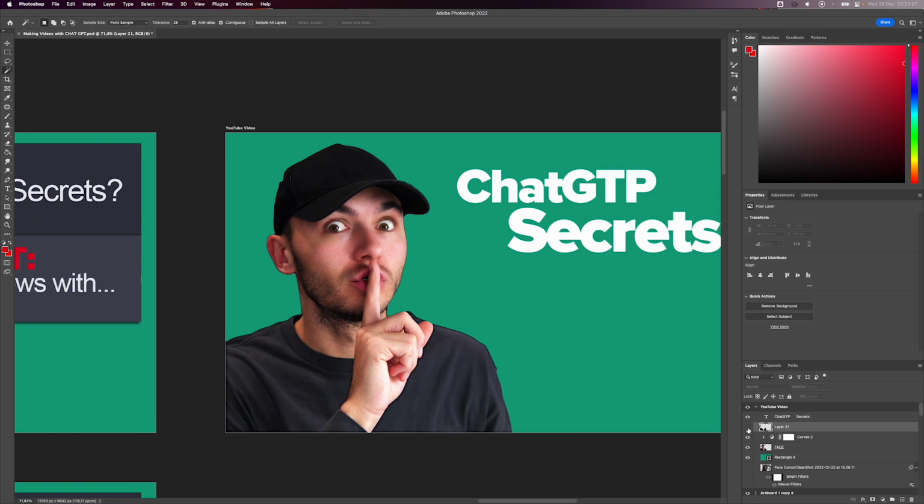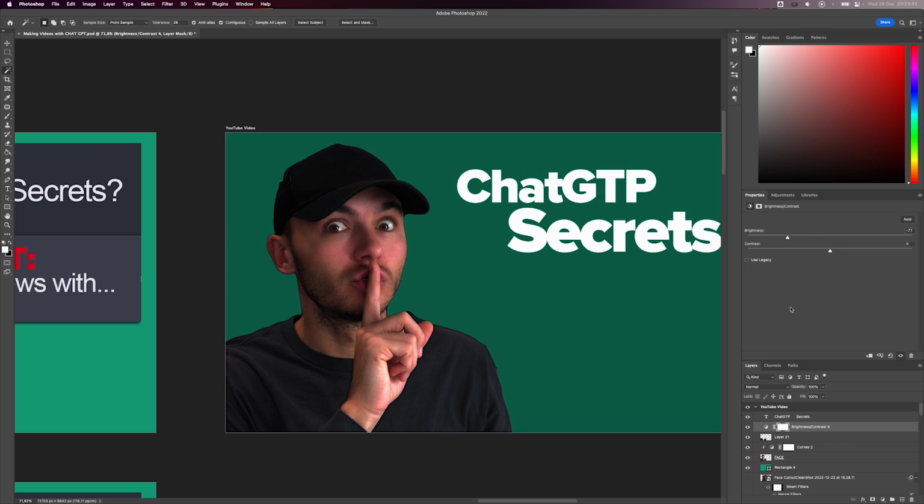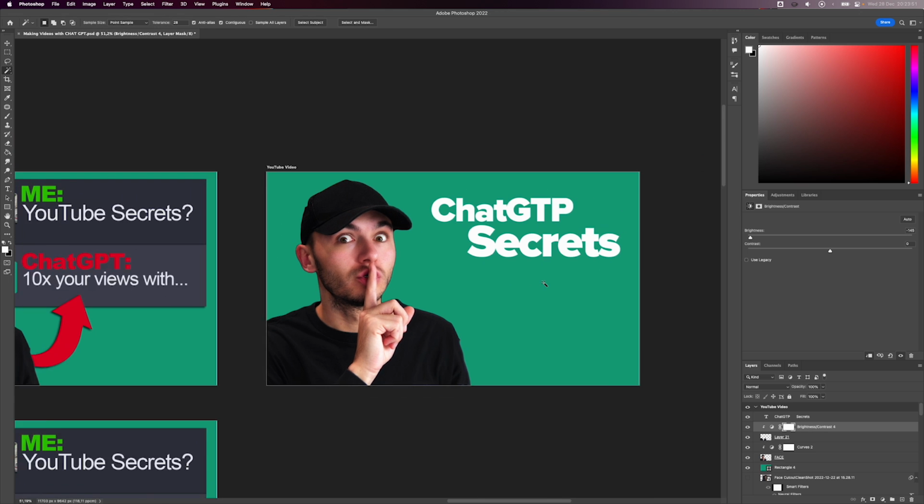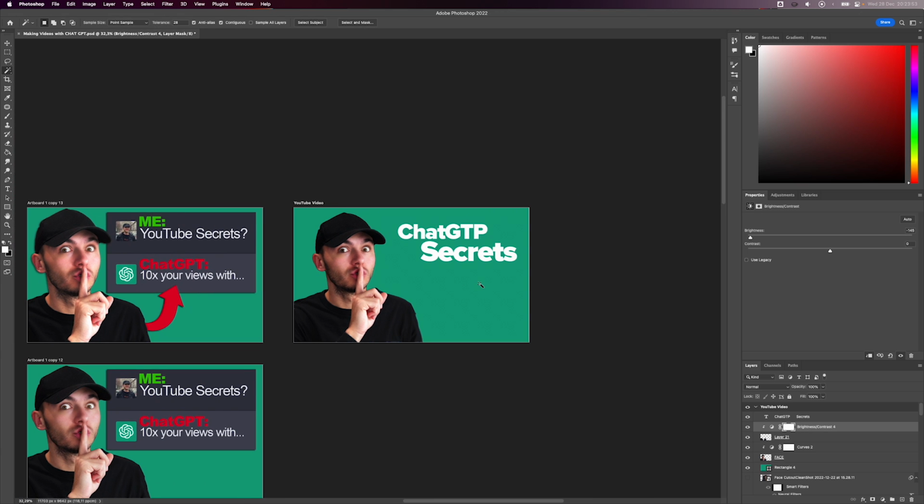Now, as you can see, I've got this second t-shirt layer. So what I'm going to do here is go to adjustments, brightness, and then turn the brightness of it all the way down. Remember, create a clipping mask so it affects only that t-shirt part. And as you can see, the t-shirt is now dark as well. And basically our face pops quite a bit.